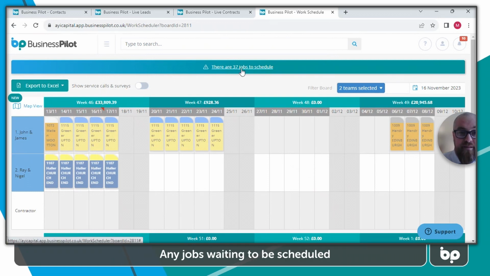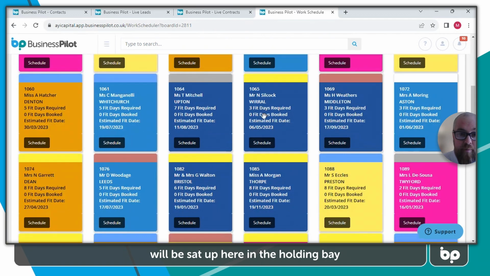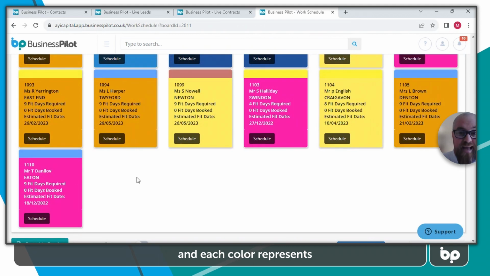Any jobs waiting to be scheduled will be set up here in the holding bay, and each colour represents a contract type and a product type. So you can easily identify the type of installation by the job card.